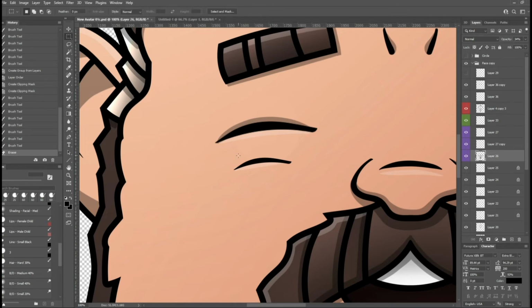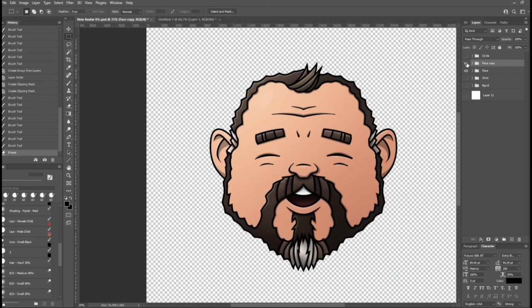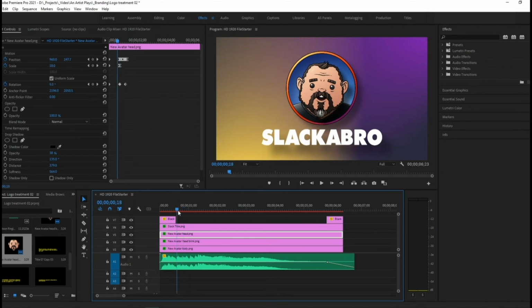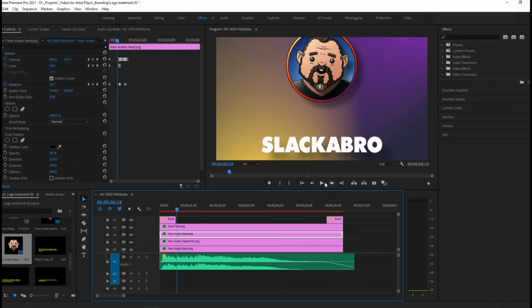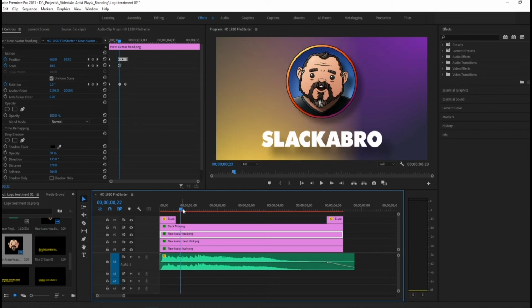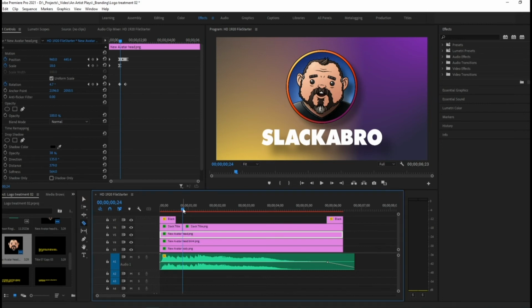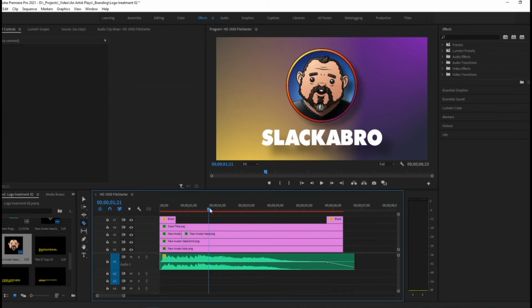So once that second head is created with the closed eyes, I go back into Premiere and then determine where in the sequence I want the eyes to go from open to closed. So once when it bounces, and then it will do a couple of other blinks in a row, and then a space, and then a couple more final blinks at the very end.